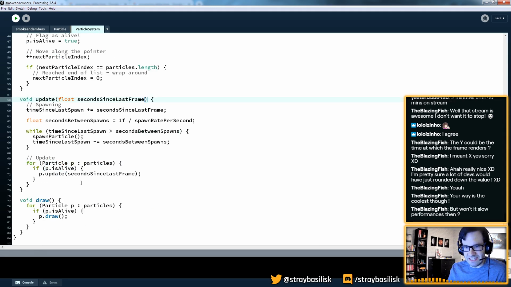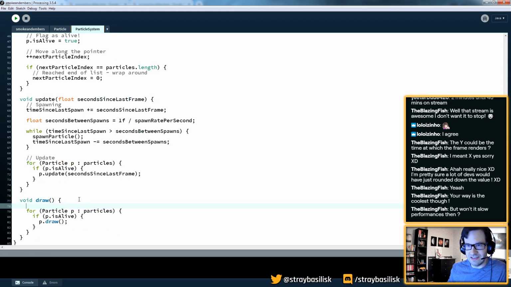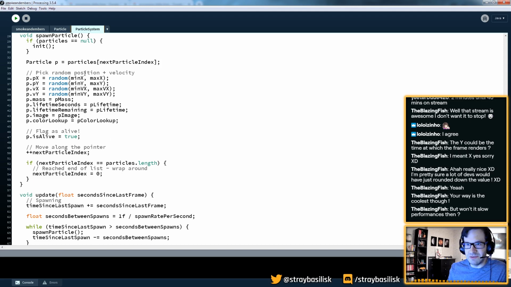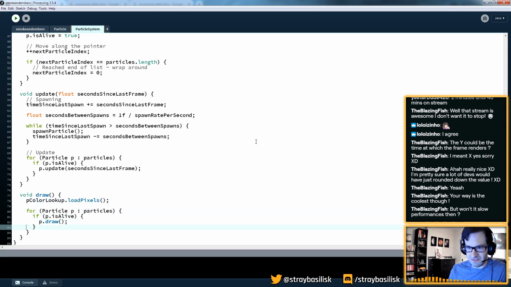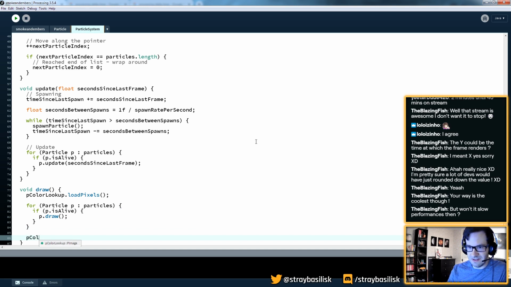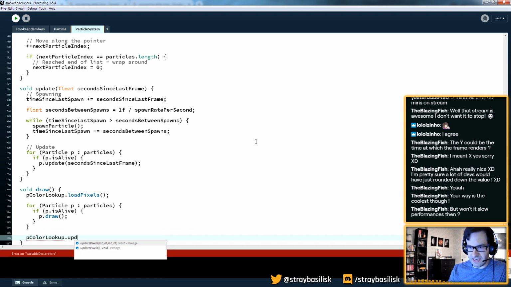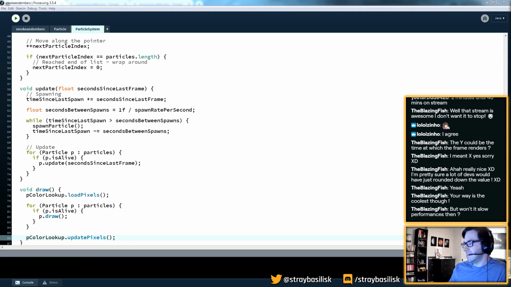So what I'm going to do here is, before I draw anything, we know that all the particles in this system are using the same lookup image, so I'm just going to say load the pixels before we do our drawing stuff, and then say at the end, hey, we're done with it. And that's kind of why this is necessary. But we know we're never actually drawing this image.